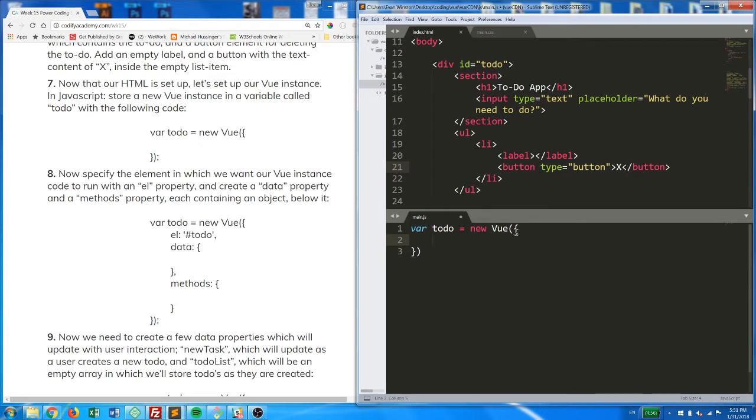So one at a time, inside our Vue instance, these curly braces indicate that we're dealing with an object, right? This is basically a giant object. So first property is going to be el, and this is going to specify the element in our HTML where we want our Vue code and our Vue logic to run. And we want it to run inside this master to-do div, this div with the ID of to-do. So as a value for el, in quotation marks, I'm going to write a basic CSS selector for the element with the ID of to-do.